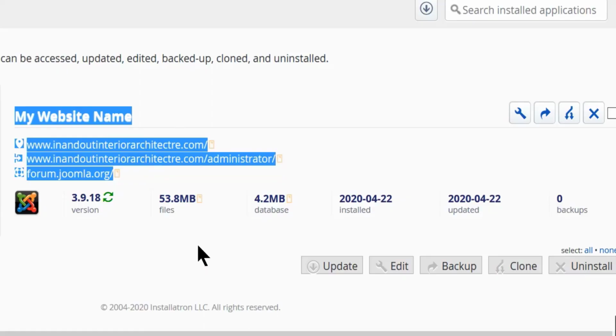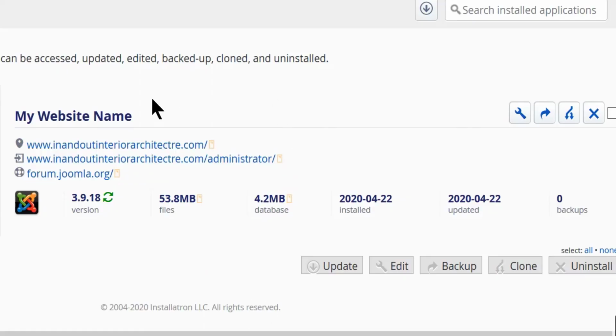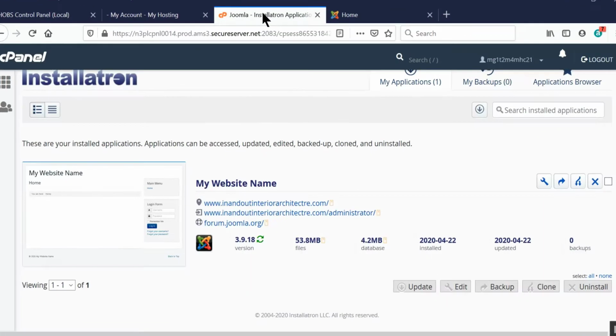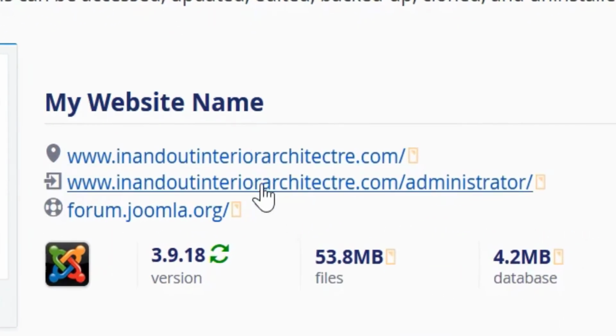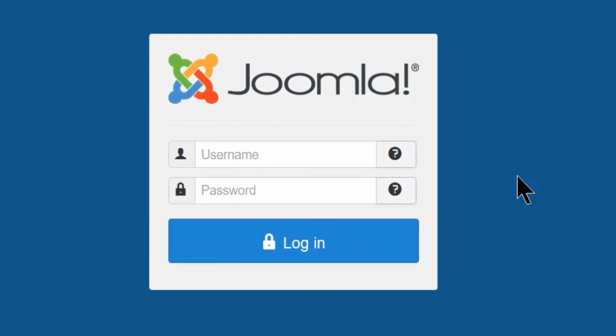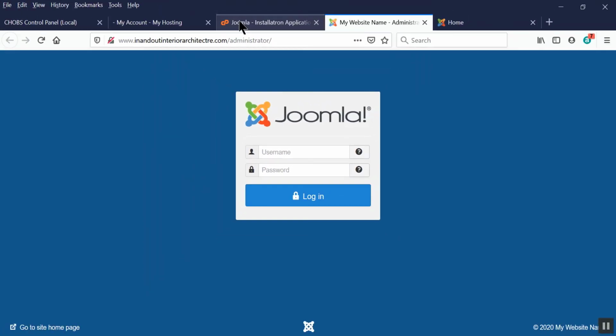Okay, and there you have it. We've made a record of the details, and here is the front end of a fresh Joomla installation. And we click on the administration link, and you can see that is your access to the back end. You just put in the username and password that you chose, and you'll be able to manage all of the back end.